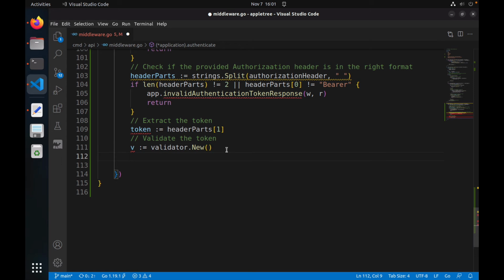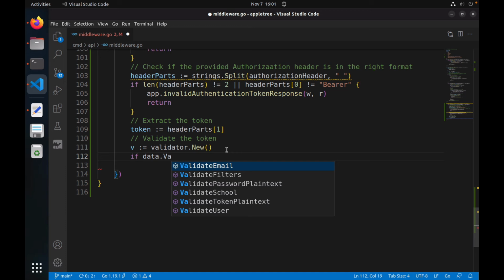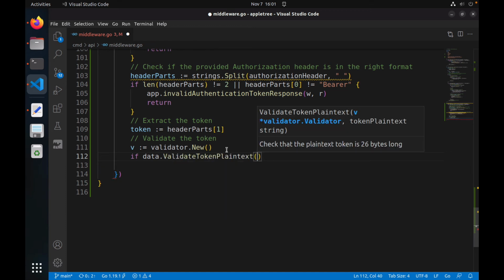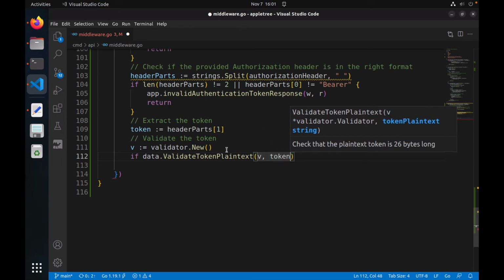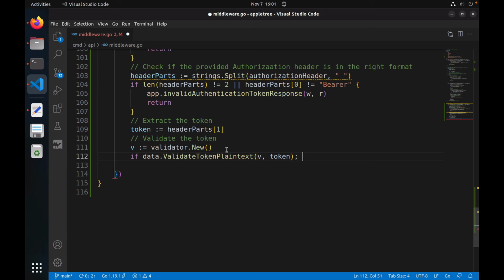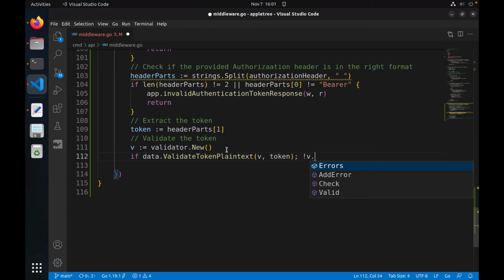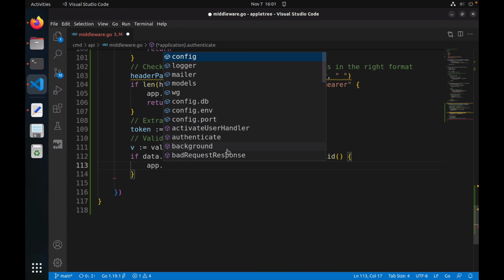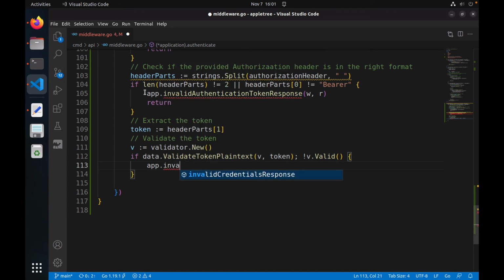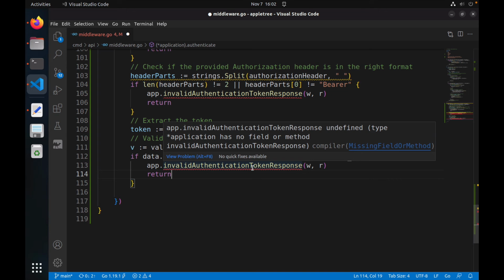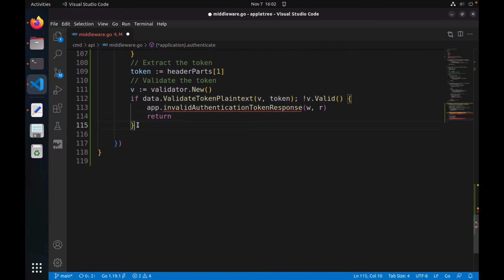Okay, so I've got that, and so now let's just call the validation. So if data.ValidatePlaintextToken, and then I pass in the token. All right, if that is not valid, so not v.Valid, then I know something went wrong, and so I will simply return app.invalidAuthenticationTokenResponse. So we'll just send back this invalid authentication token response, and then of course there's nothing we can do, and so we will leave.